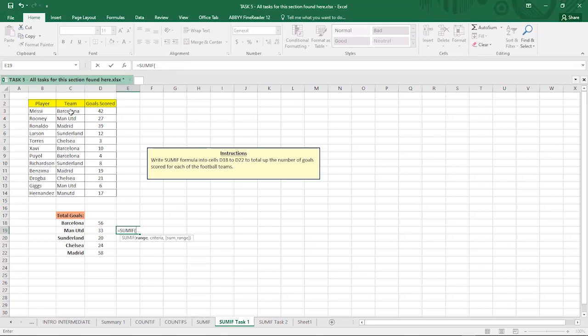C3 to C14. So you can type it manually by entering C3. To pick a number within a range, you use your colon, then type C14. It will pick that particular range for you without using your mouse. But if you are using your mouse, it is much easier: you just click the first place, then drag to the last place, and it will select it for you.